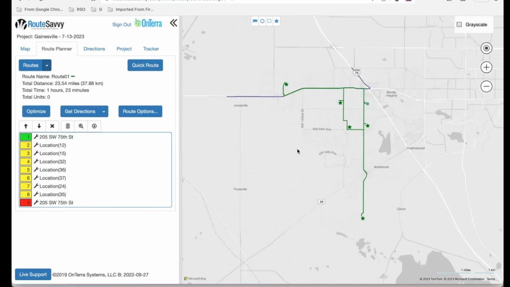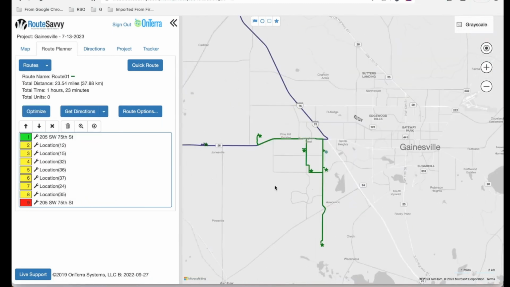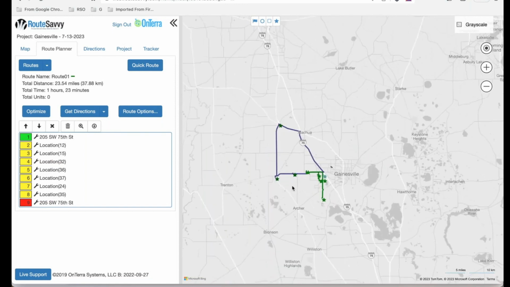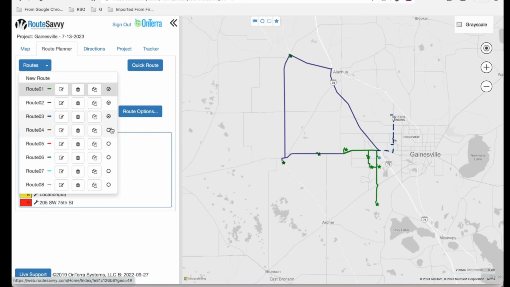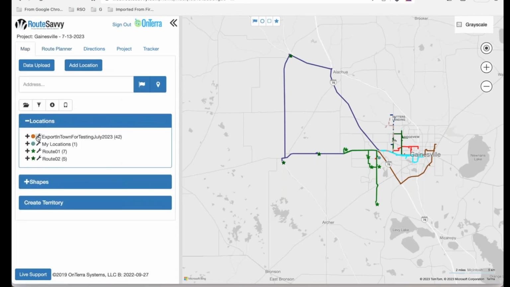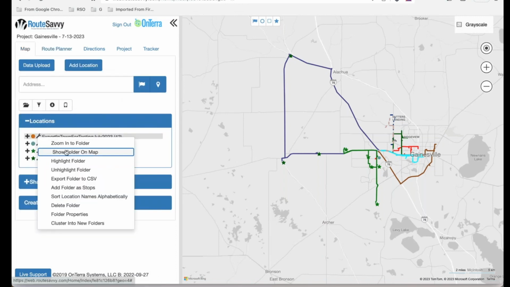So now that I've got things into folders, it's really easy to hide the locations and then also hide the route lines. So now I'm only seeing my Monday routes on the map. Everything else is still there. I can easily bring up, let's say that was Tuesday and Wednesday and Thursday and Friday. I can bring those right back up. And any of the other folders, I could just show those back on the map.